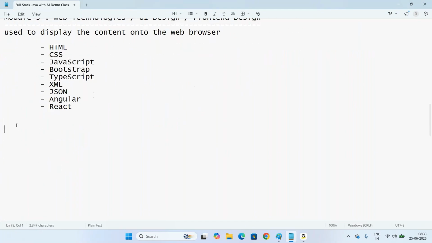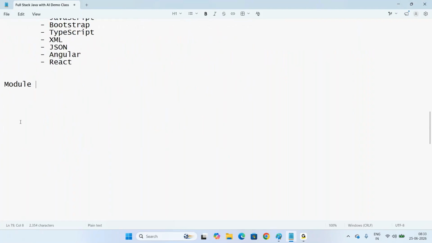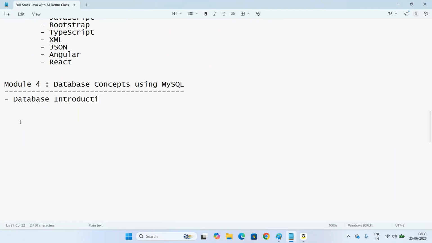Then, next module, module 4, database concepts using MySQL. In our course, I'm going to make use of MySQL. Here we'll be understanding what a database is, the SQL introduction, and we'll go with the download and install of MySQL Server 9 version.